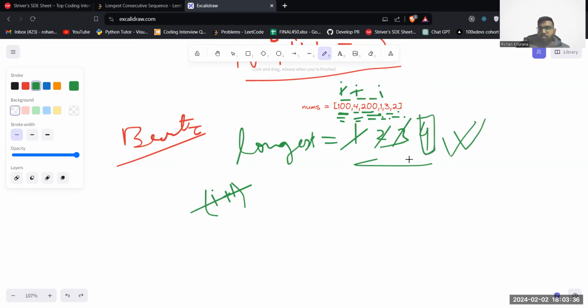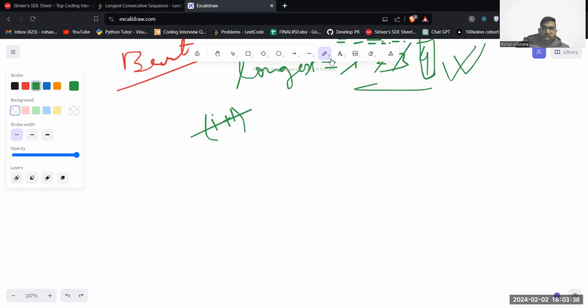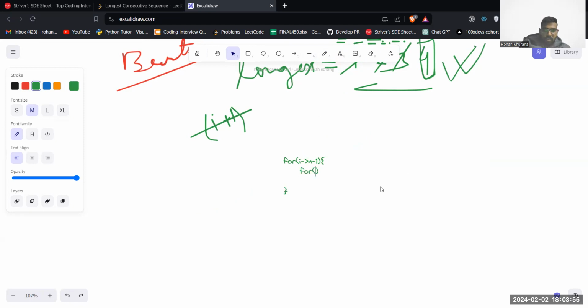So simple, straightforward, right? So if I have to write the code for it, I'll go till n minus 1. Where should I take the longest now? Okay, we'll see. My j will also start from 0 and will again go till n minus 1 because I have to check every element, right?